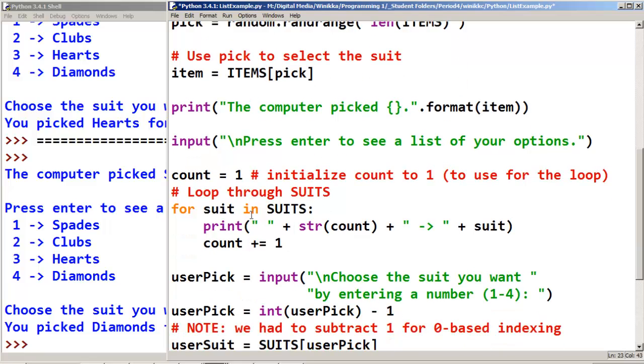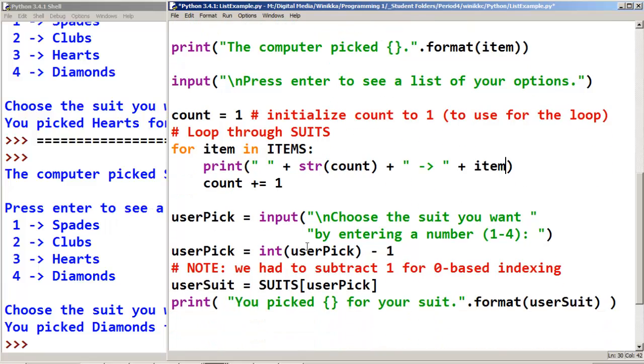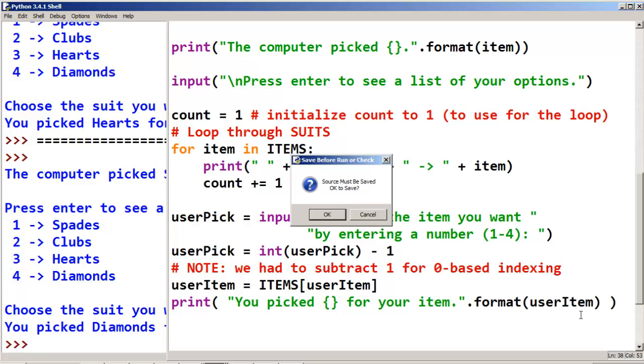And as we go through here and change it for item and items: item, user pick, user pick, user item equals items. Oops, all uppercase, user item. And of course item, item, and user item. Now if I have an error, it's because I forgot to change all those, but let's just see if we can get it to work.